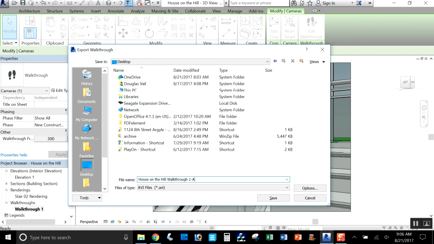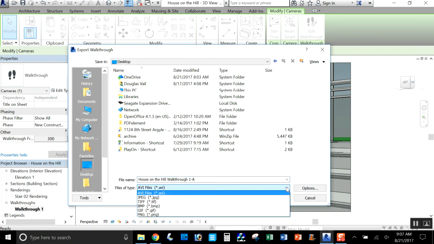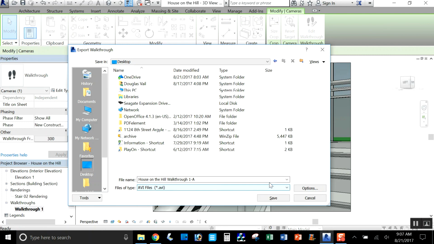And this gives me some options. It's very likely I may have to go back and re-render it if I'm not happy with the speed. Just give each one a slightly different name so you recognize what it is. We're going to save this as an AVI file. I don't think we have a choice; AVI is it, all these others are just still images. So we save this as an AVI file on the desktop, and hit save.